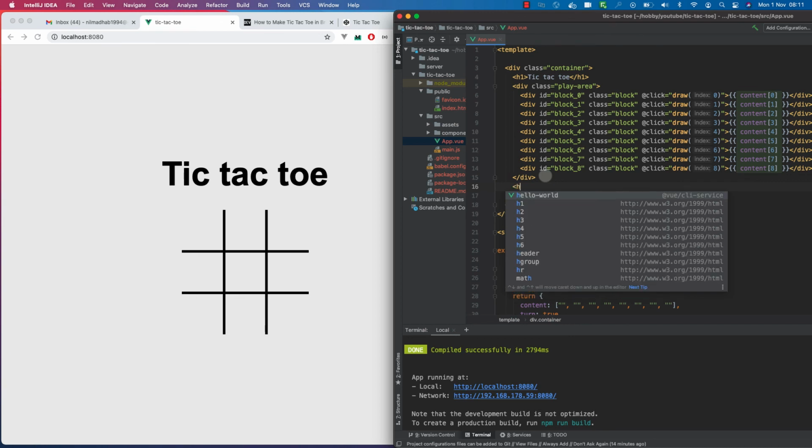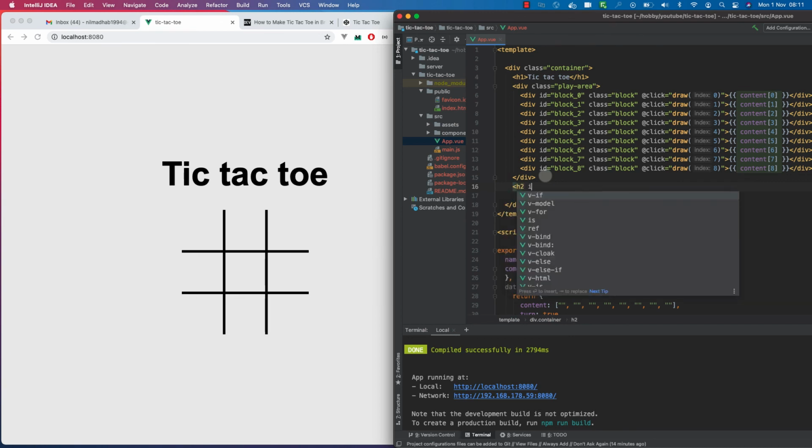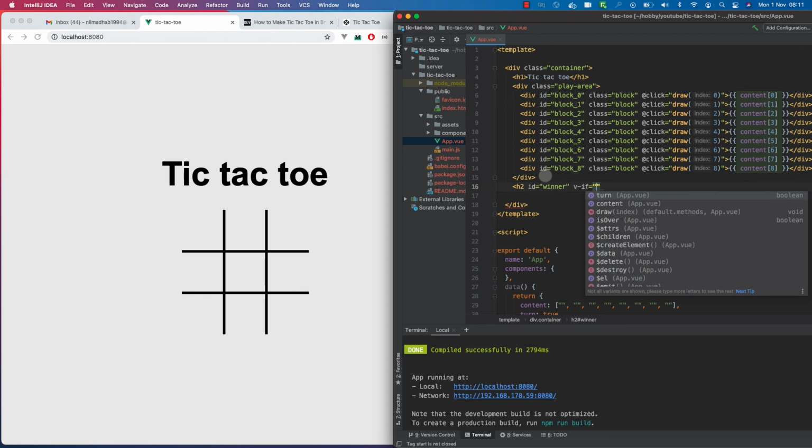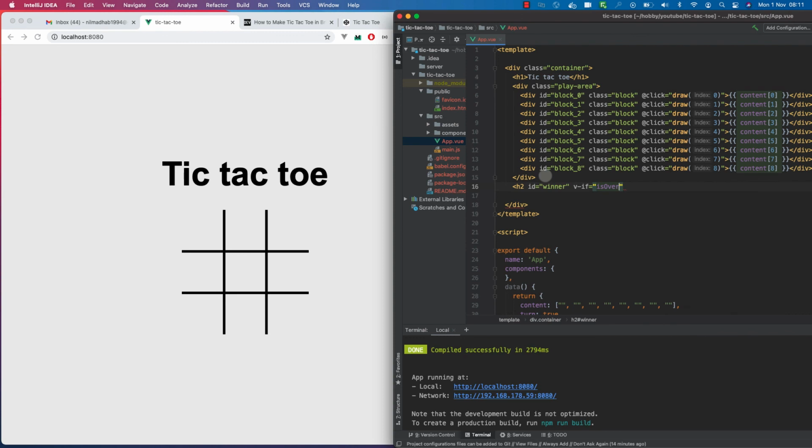We'll copy the same CSS from the tutorial. We'll give an ID equal to winner, and we'll display it if the game is over, and we'll display "winner is", and we have to make a variable winner. So we'll display the winner here.